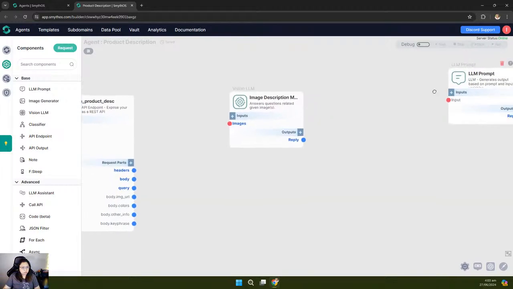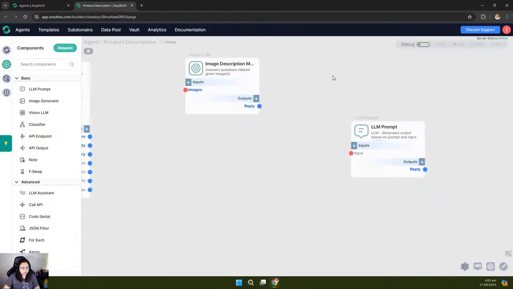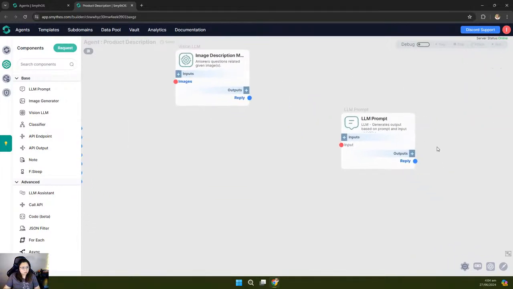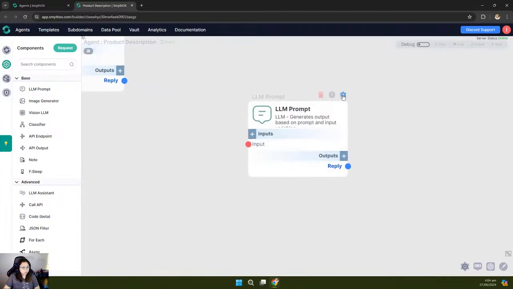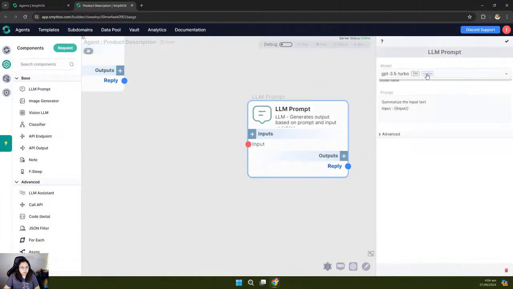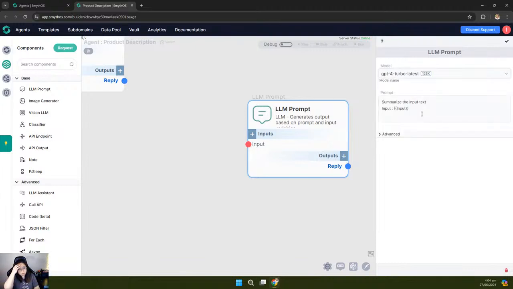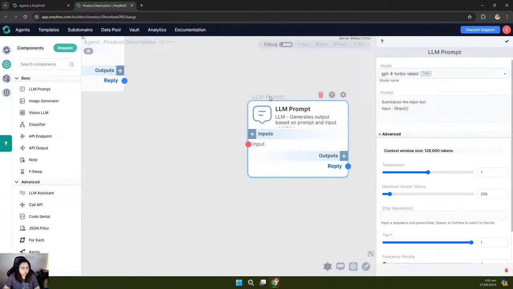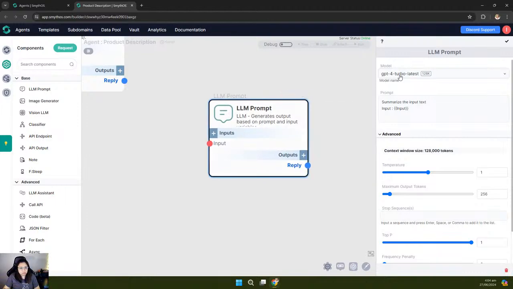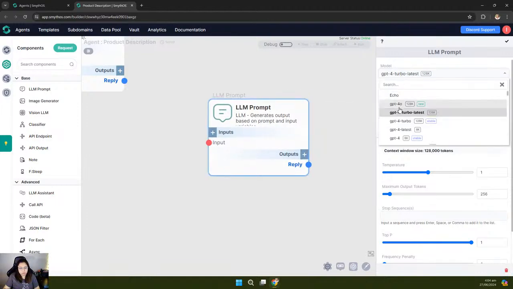And then I'm going to set up my LLM prompt component here. I'm going to use the same model, GPT-4 Turbo latest, because of the context window, and I just prefer this over 4.0 at the moment.